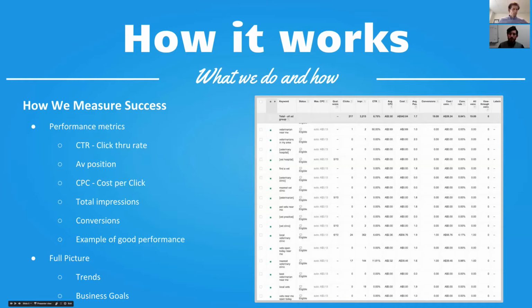So for instance, we've got the nearest veterinary clinic, that one's got a conversion. So maybe I want to spend a little bit more money on that one just to make sure that I'm getting more conversions. Now, like I said at the start, these statistics are really important to understanding how your account works, but they don't give you the full picture on their own.